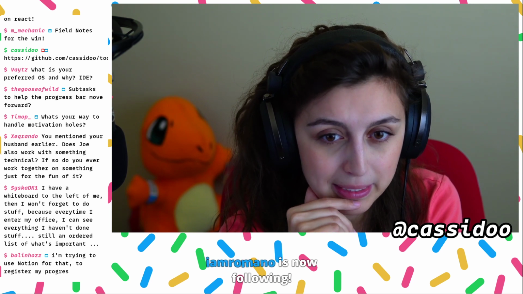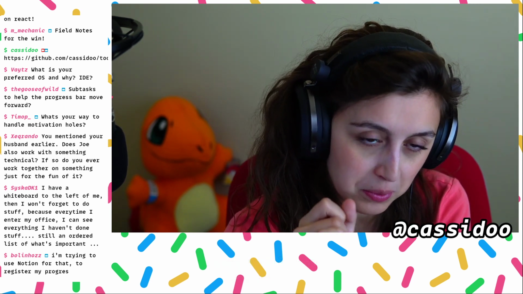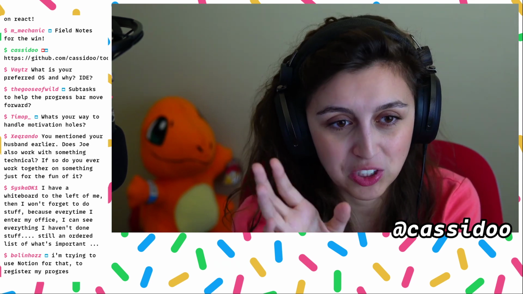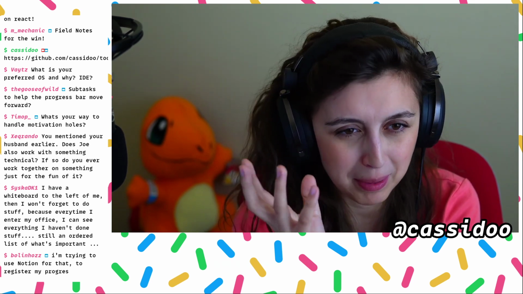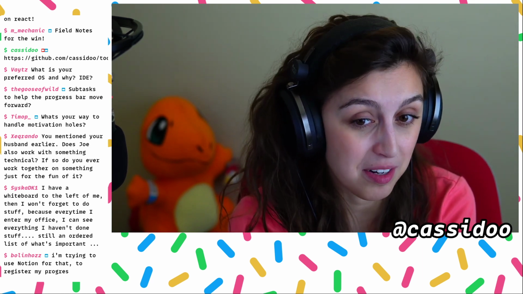What's the difference between Tailwind and something like Bootstrap? Bootstrap defines styles for you, like this button will have this color and pixels or whatever, and Tailwind lets you define a design system that you can use.